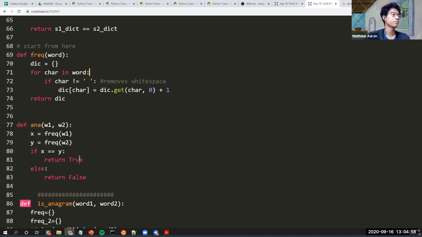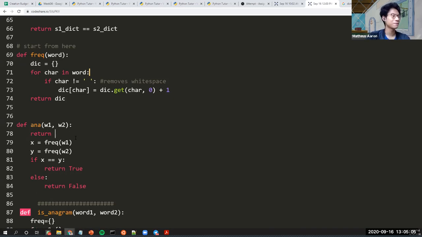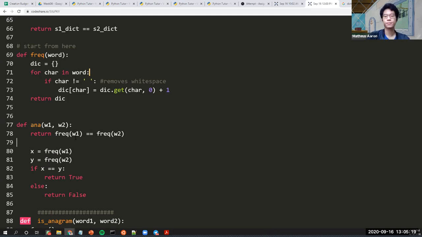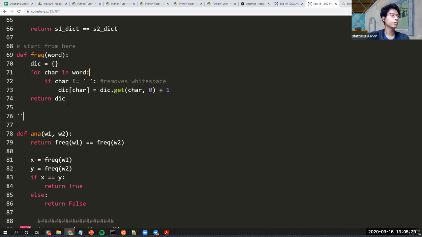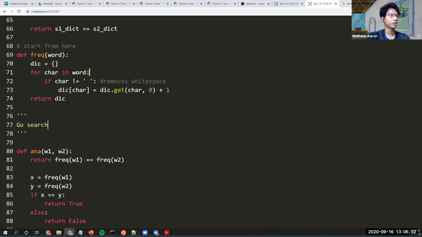And this one, you can simply do return. This works as well. Okay. And this one is actually very good. This one is in fact very similar to, if you go search, the package counter. You go search this and it works very similar to this. So basically, you create a counter, and if both are the same, then it's true.